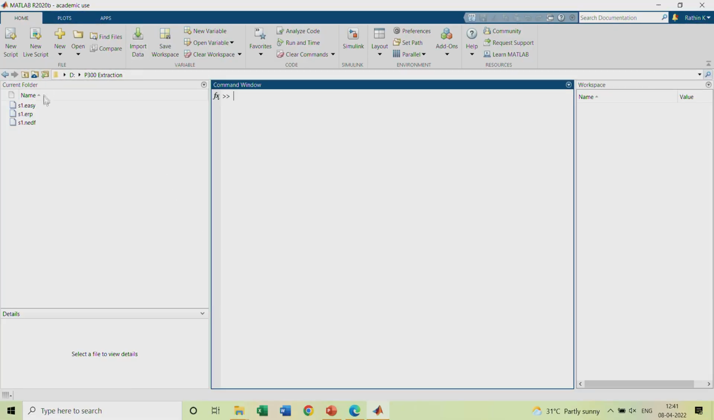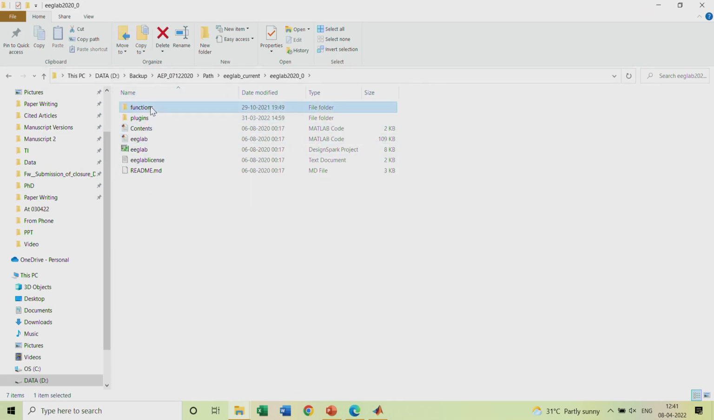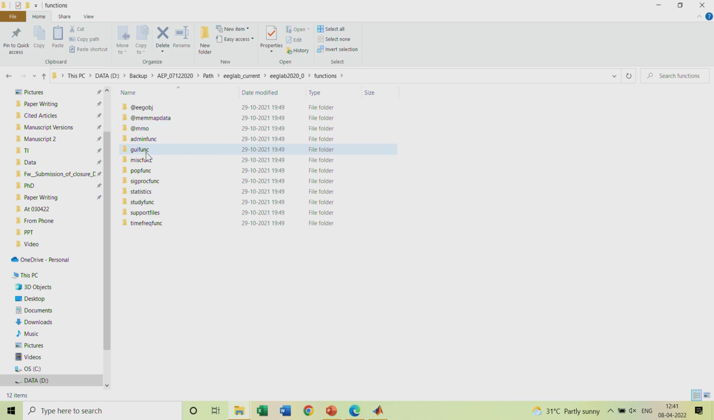If you can see my MATLAB screen, this is the data which has been stored using the acquisition. As I mentioned, the Enobio 8 cap saves the data in an NEDF file. I also asked you to download EEGLAB. If you download EEGLAB, it comes like this. Here you can see the different functions: miscellaneous functions, GUI functions, pop functions, and statistical functions. You can go and explore them on your own.